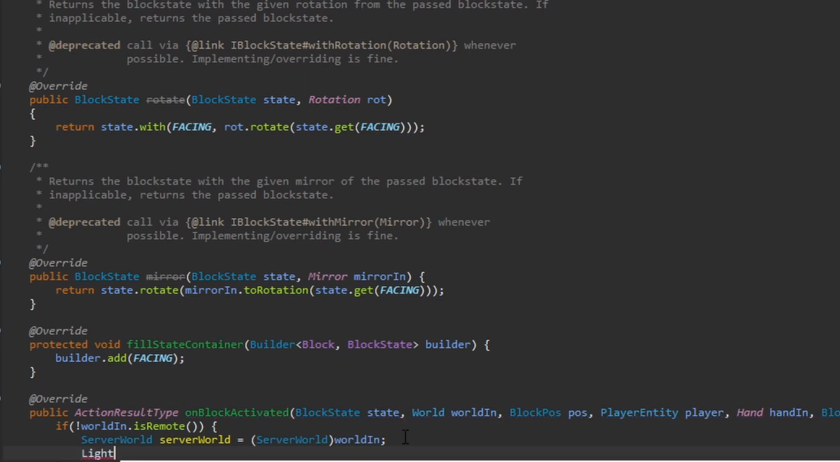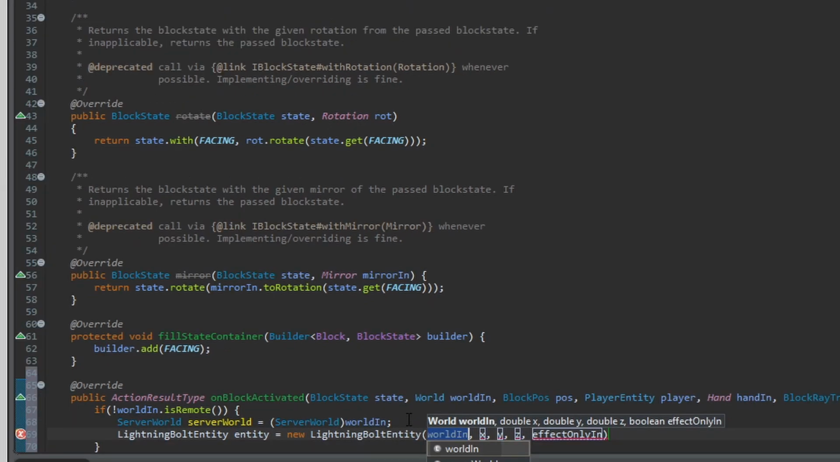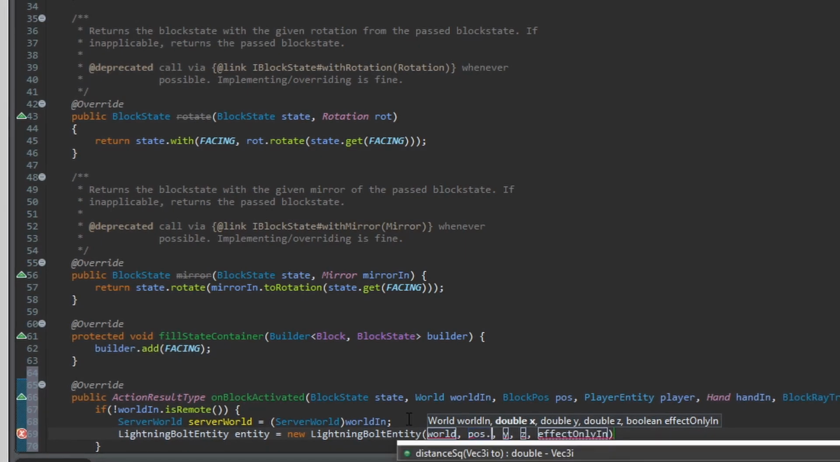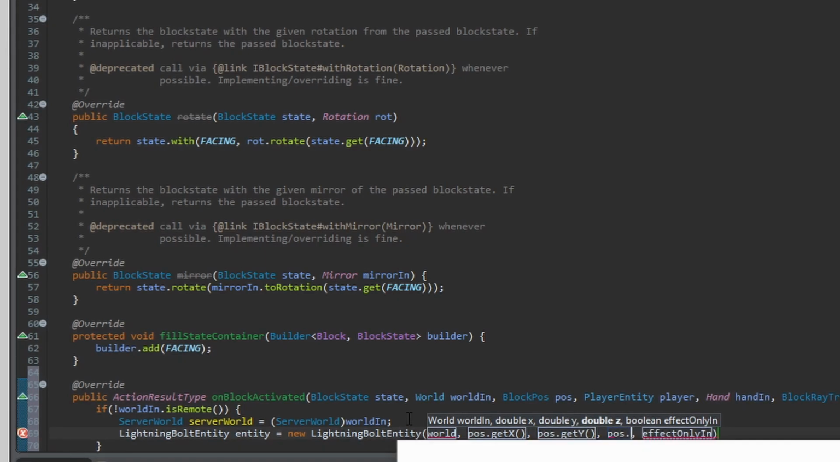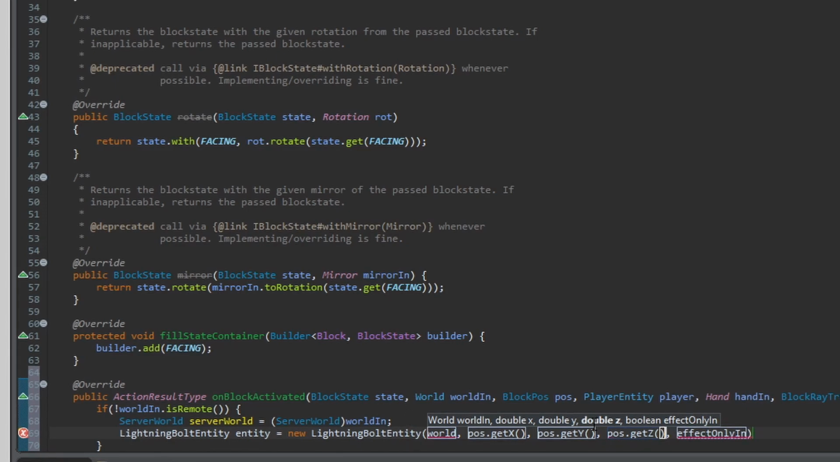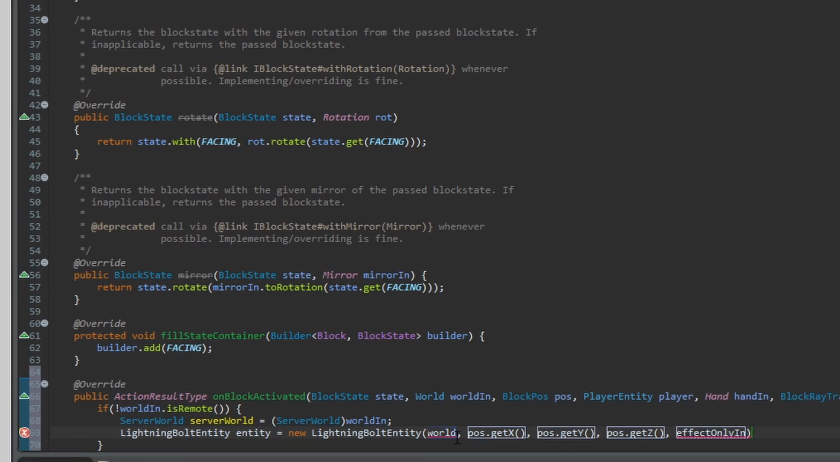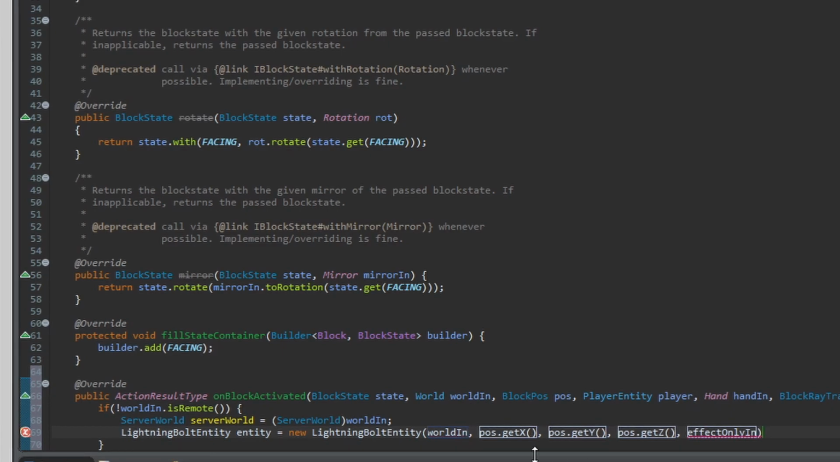So that's just a lightning bolt entity, and I'm just going to call that entity, and that's going to be equal to a new lightning bolt entity. And first thing is the world, and then is going to be pos.getX, pos.getY, pos.getZ. Now these aren't super accurate values, but you kind of have to deal with that. It's not something you can change. It's not going to be the exact X, Y, and Z.